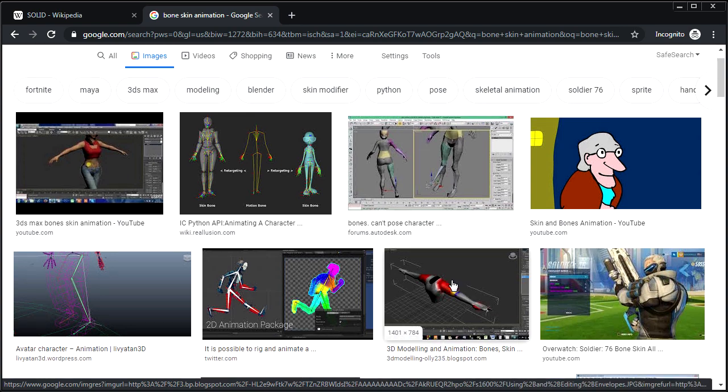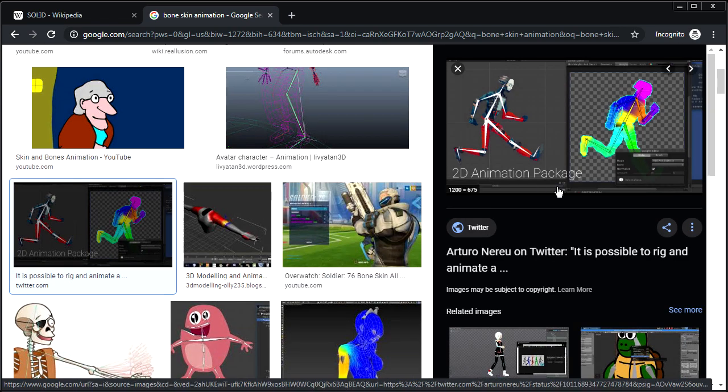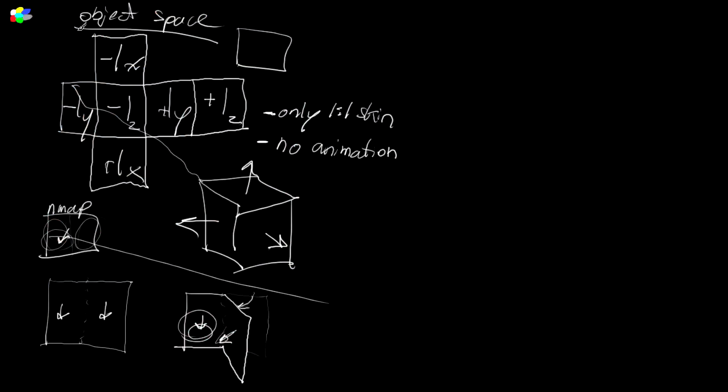Maybe not so tricky for that simple example I gave you, but when you take into account bone skin animation with all sorts of interpolations and different bone hierarchies and bone influences, it becomes very difficult to figure out the transforms for different parts of the mesh with respect to the normal. So those are the major weaknesses of object space normal mapping. Only one-to-one skins can be used and no animation.